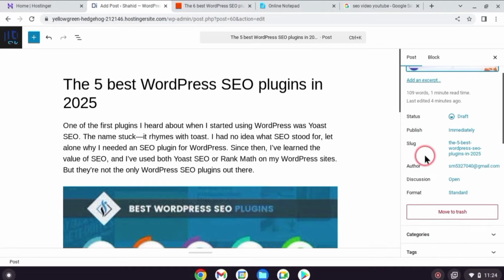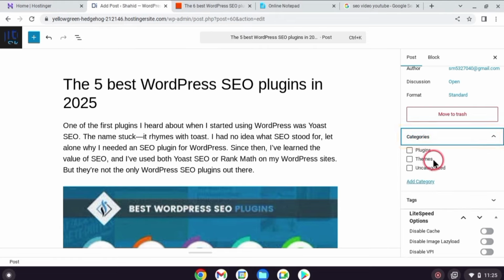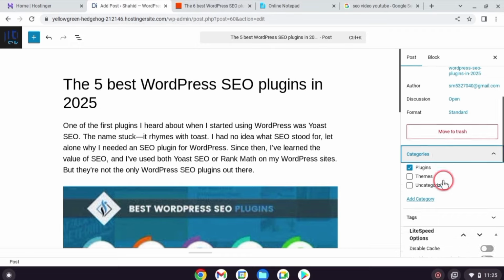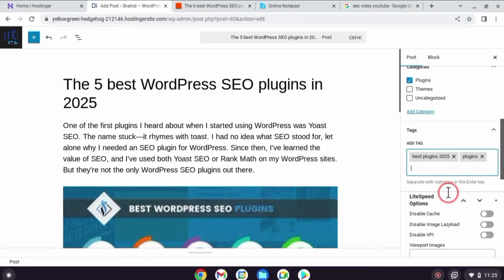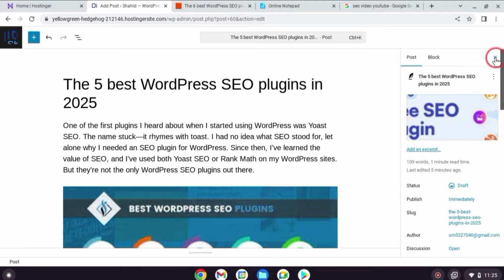Now scroll down to the category section. Choose the category where you want to place this post, like plugins or themes. Under that you will find the tag section. Here add some related keywords like WordPress, WordPress plugins, best plugin 2025 and so on. These tags help with SEO and search results.